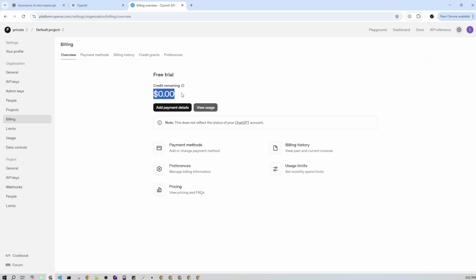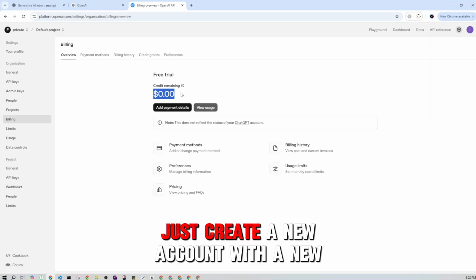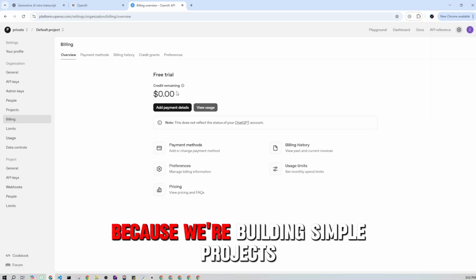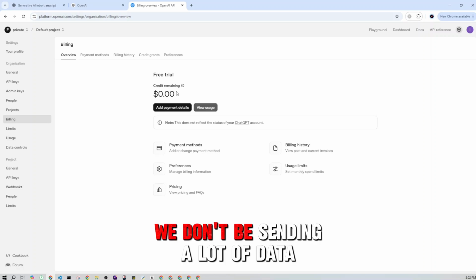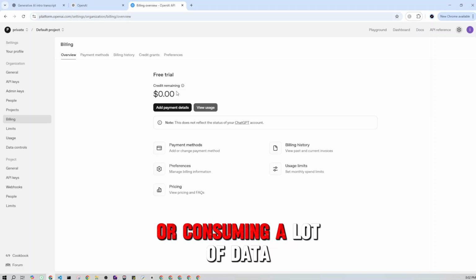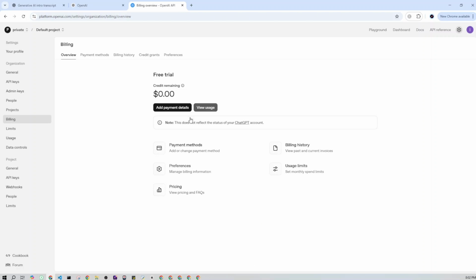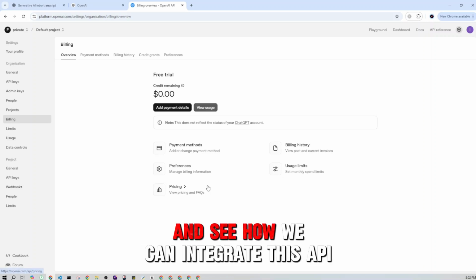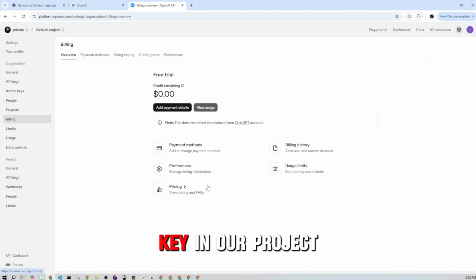So if you don't want to pay money, just create a new account with a new phone number and you'll get a $5 balance in your account. And this goes for a long time, because when we build simple projects, we're not going to be sending a lot of data or consuming a lot of data. So we will be fine. So that's it for this. The next video will be actually talking to the LLM and seeing how we can integrate this API key in our project.